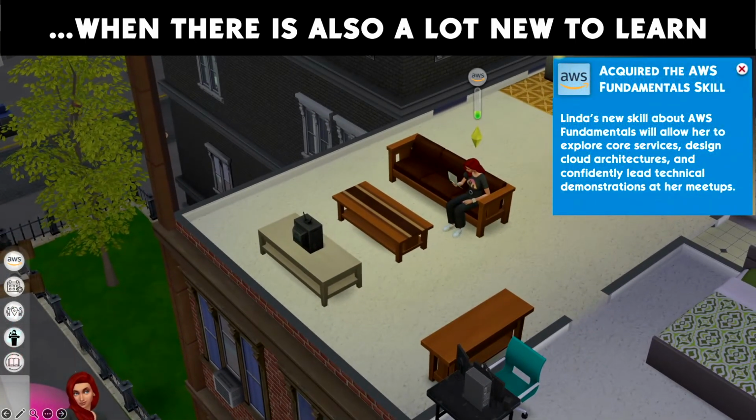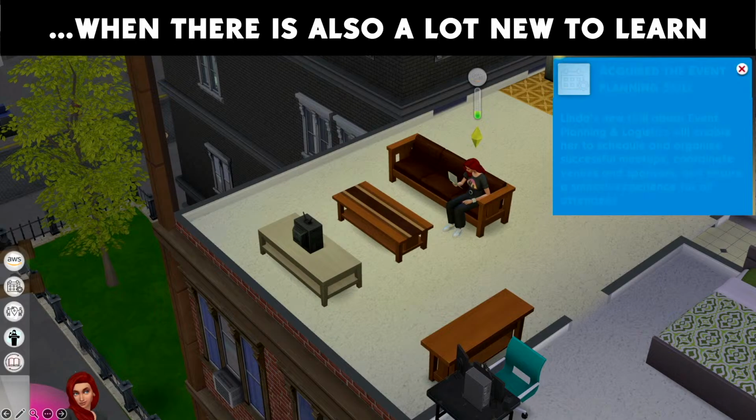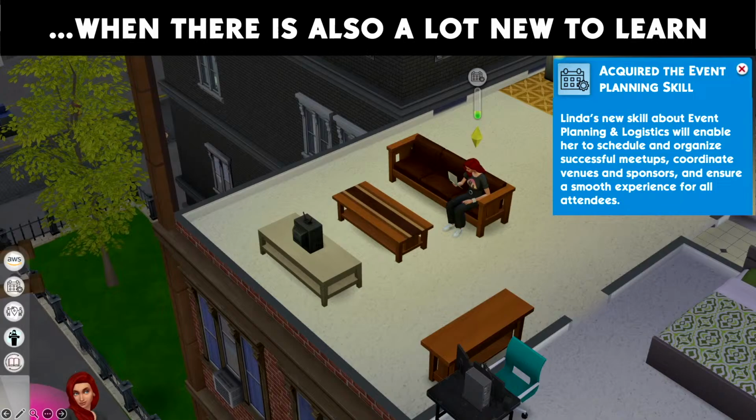So while there are a lot of things that you can just learn at home, like watch videos and try different things, you can acquire AWS fundamentals by, I don't know, watching videos and trying things.